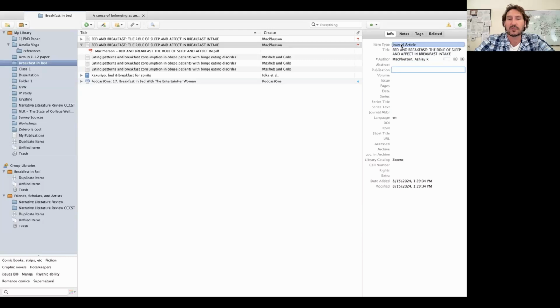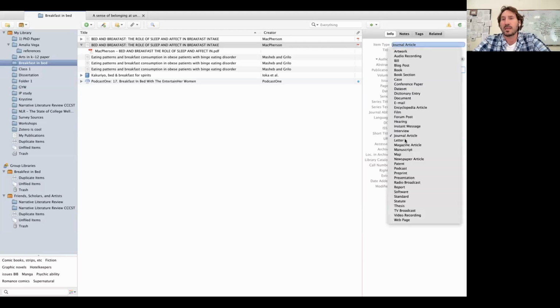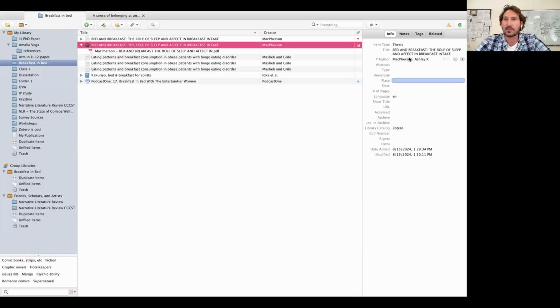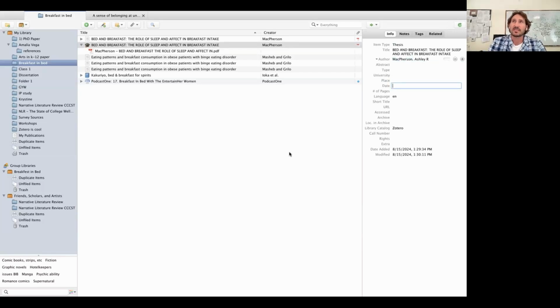But it's classifying it as a journal article, and it's actually a thesis. So I'm just going to select thesis, and that will update it. But when it comes to things that don't have a DOI and it's not a typical web page, it's like a PDF file, it might be missing some stuff like the date. So you'll have to go back and enter 2018. It got the author and the title. We might want the university.